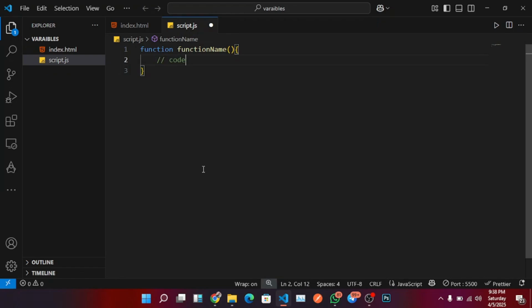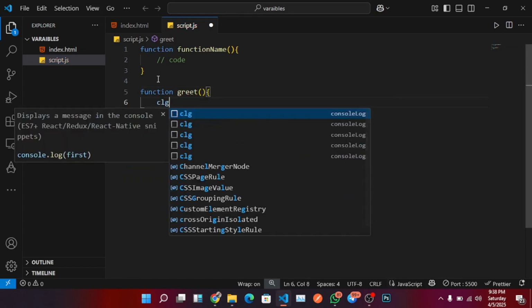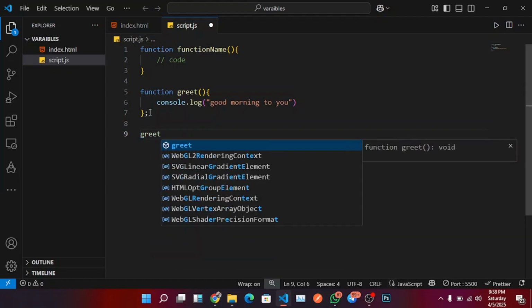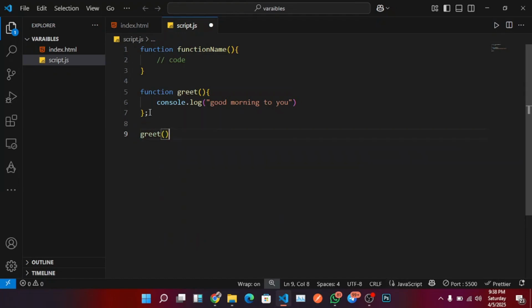Right here we can run all the code that we want in that function. For example, we can declare a function and call it greet. Then inside this function we can console.log maybe "Good morning to you". When we want to run this function, we call it down here: we just write the function name and then add parentheses, and we run.